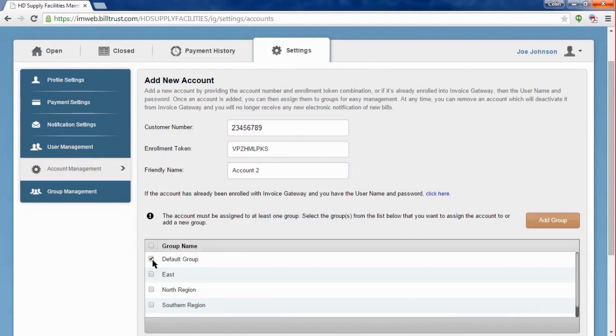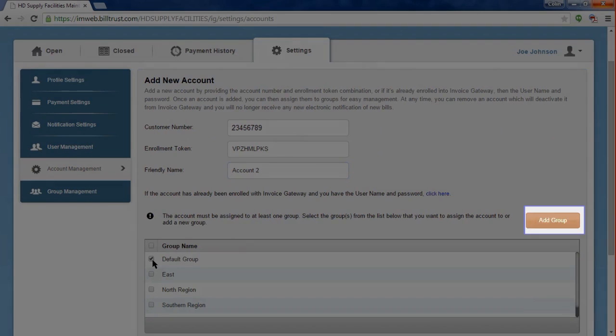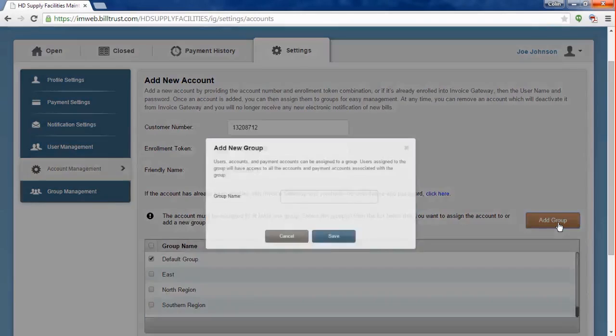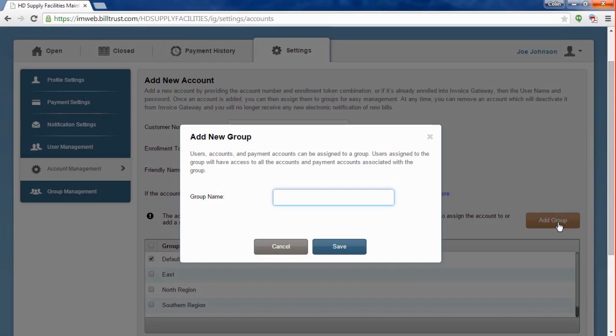If you wish to set up groups, you can do so by clicking on the Add Group button on the right side of the screen. This pop-up will let you name a group, but you'll need to go back to the Group Management page to complete the process of configuring the new group.